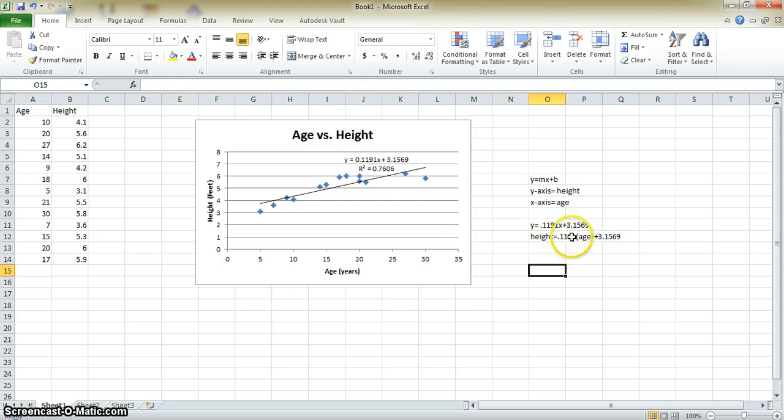So this is my m value, and my m is my slope. Remember that. M is my slope, and my b is my y-intercept. So if my m is my slope, and that's 0.1191, that means that my height increases 0.1191 for every age that I grow. So every time this age value goes up 1, my height is going to grow 0.1191.